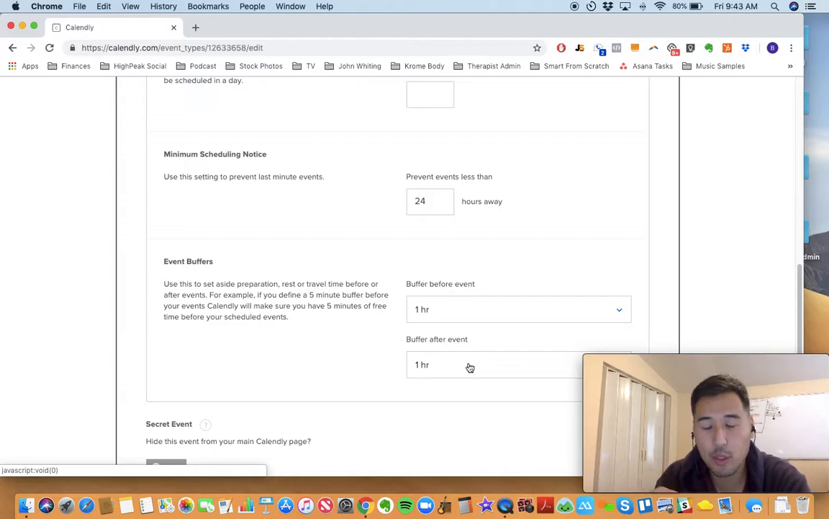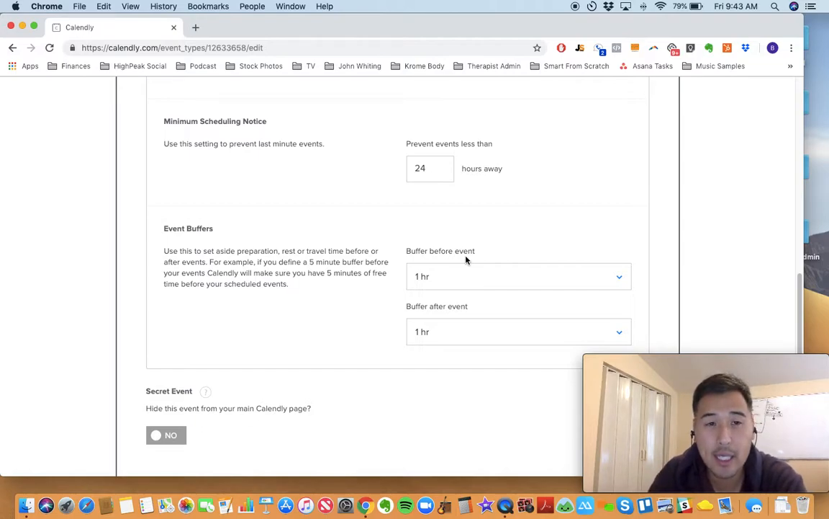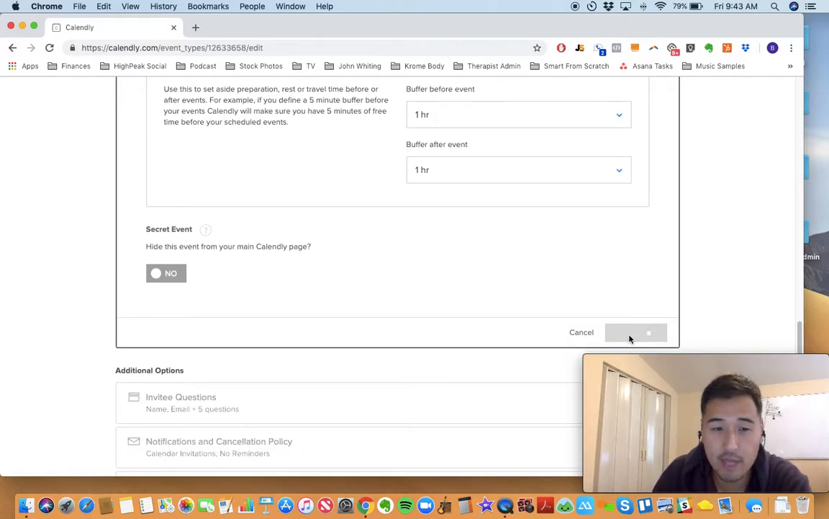So that's going to sync with my Google Calendar, and it's going to prevent consultation calls from happening back to back to back. So it's good to have buffers in between each of your events, not just the ones that are set up on Calendly, but the ones on your Google Calendar as well, those personal events. So you can save that.